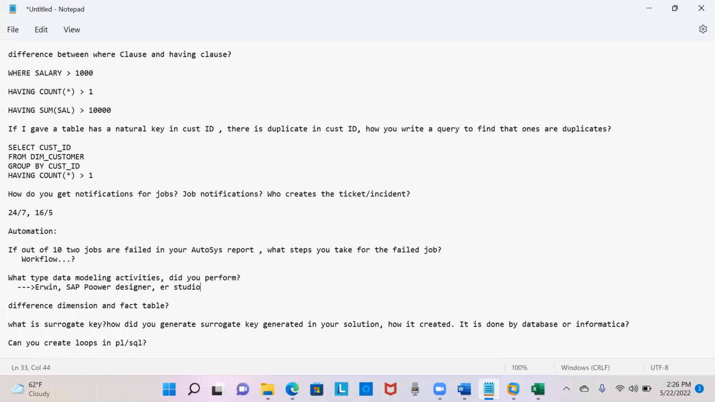So what do you do in data modeling activities? Basically, first you understand the reporting requirements, and then translate those reporting requirements into a data model. You start with the conceptual data model, then the conceptual data model will be converted into a logical data model, and the logical data model will be converted into a physical data model.